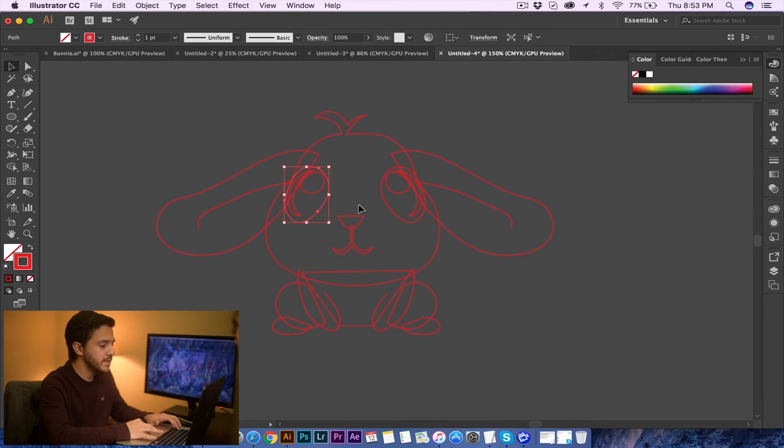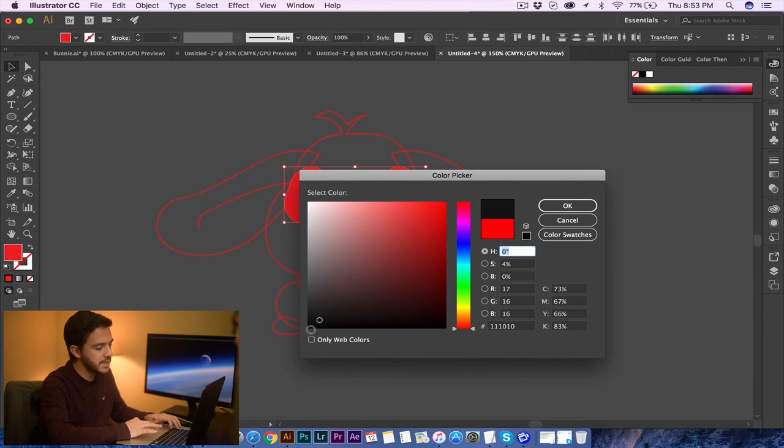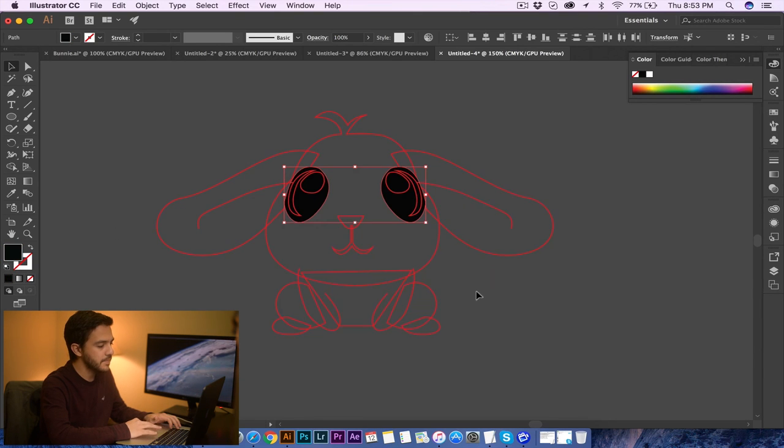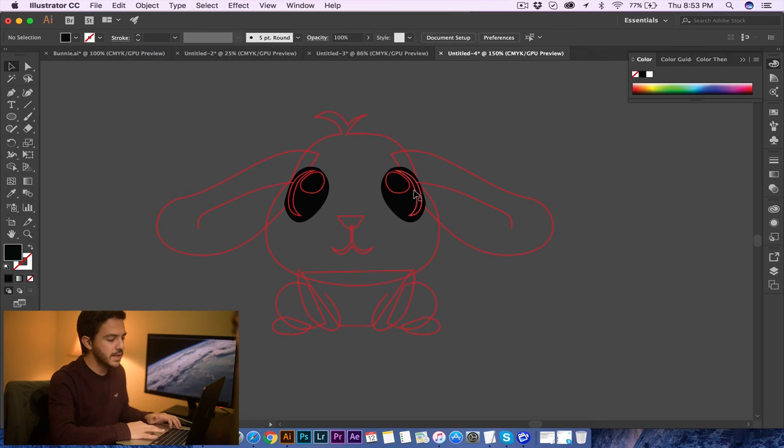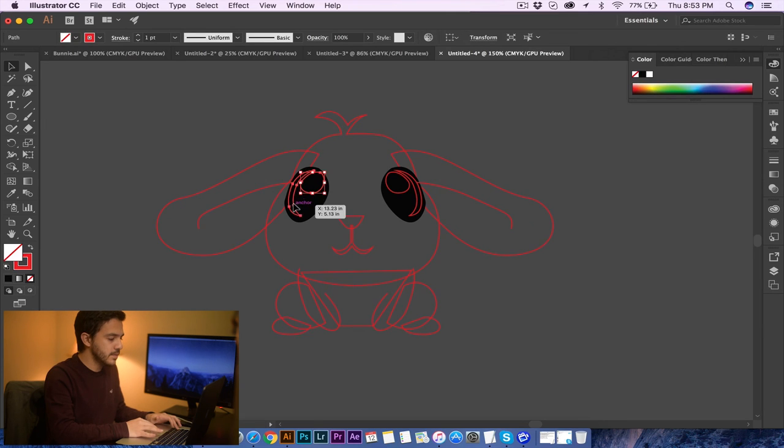So my eyes, I'll select both of them. I want them in black. So as soon as I switch this over to red, they get filled in, right? Because we were working with red. But I'm going to double click on this red and select black and click OK. Now I can see these two that are part of the eyes. I want those in white. So I'll go ahead and select those.